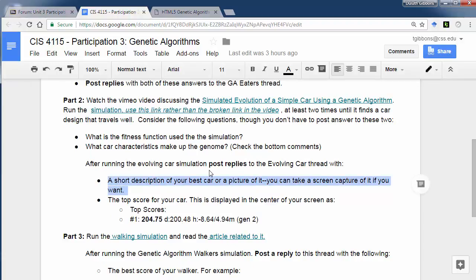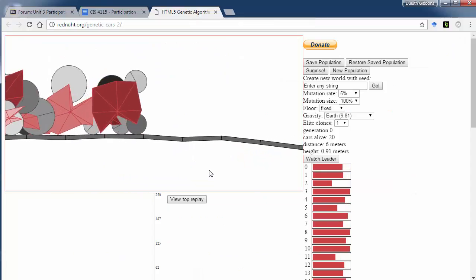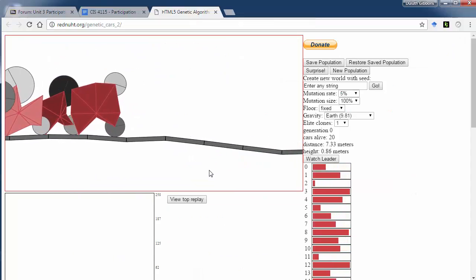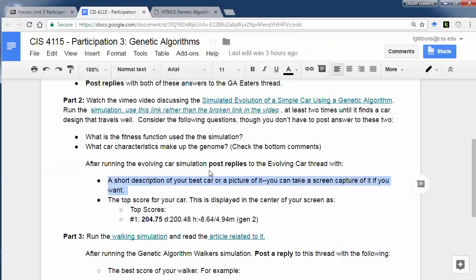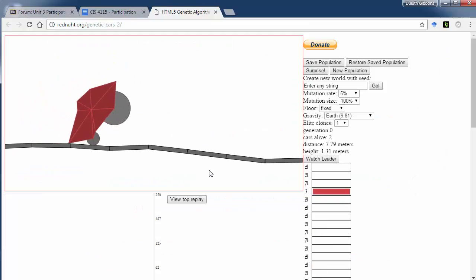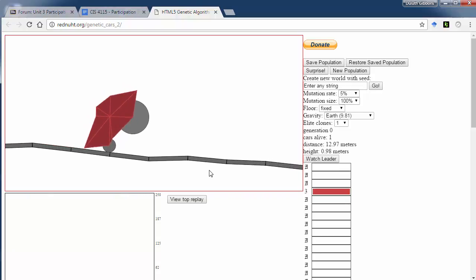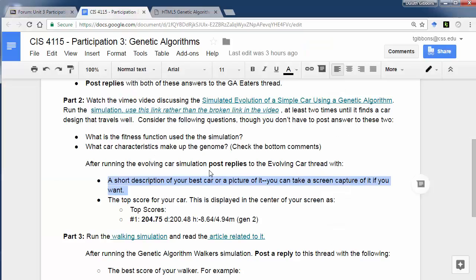But now I want you to post a short description of the best car. So run this for a number of generations until you get a good car. Hopefully it'll be better than that car. And then post a short description of that car. You can also, if you want, just take a screenshot of the car, and when you do your post, you can add an image. It wouldn't be bad to see pictures of some of these top cars that everyone gets. And then post the top score of your car.